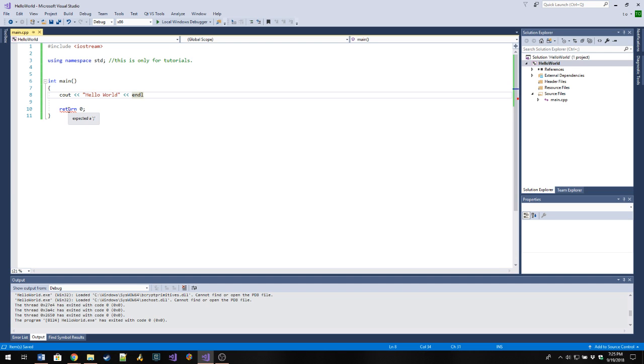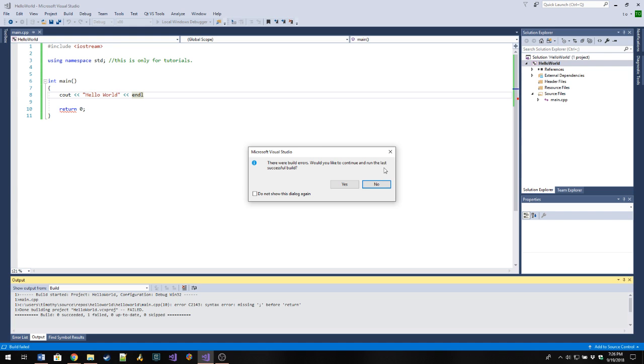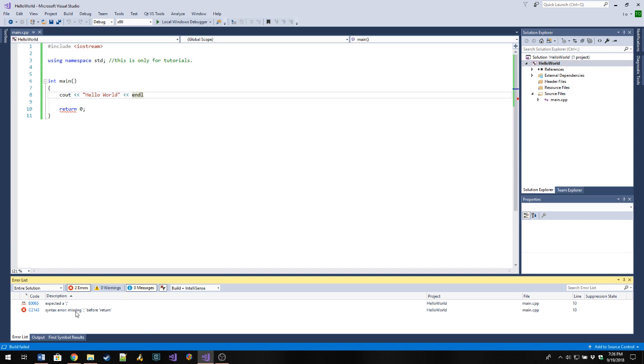you see a red line appear in return. It'll say expected a semicolon. If I try to run the program, it'll say there were build errors. Would you like to continue? If I say no, all of a sudden this output window becomes the error list. It shows me there's a missing semicolon, and it's telling me that needs to happen before this return.